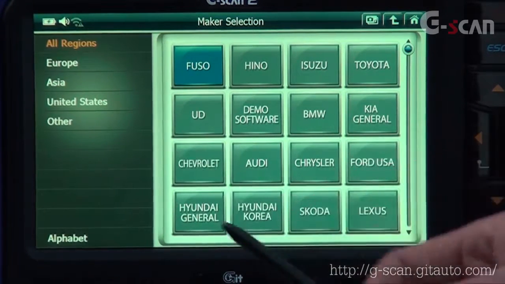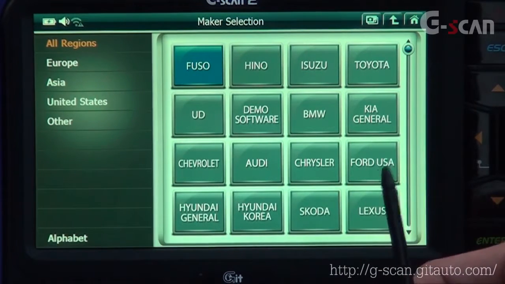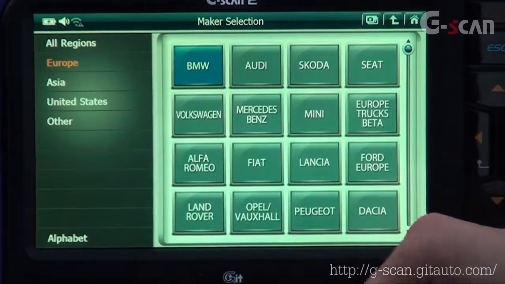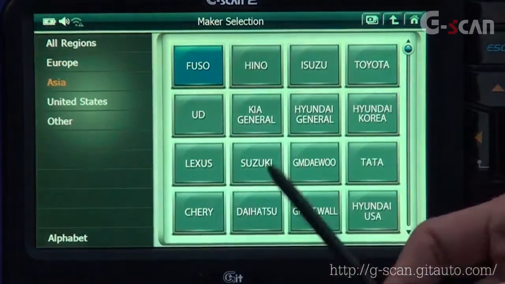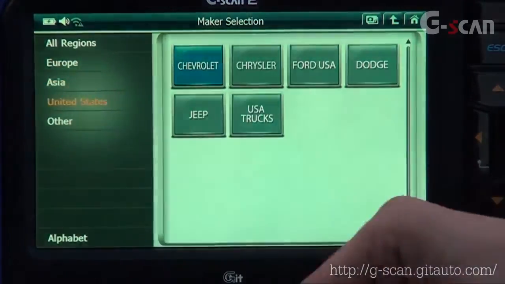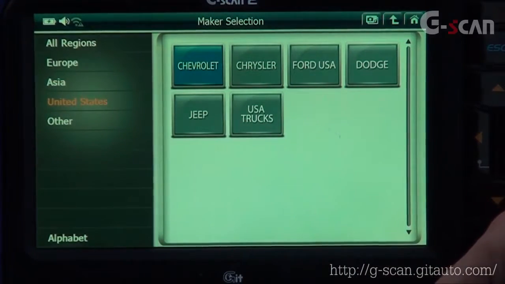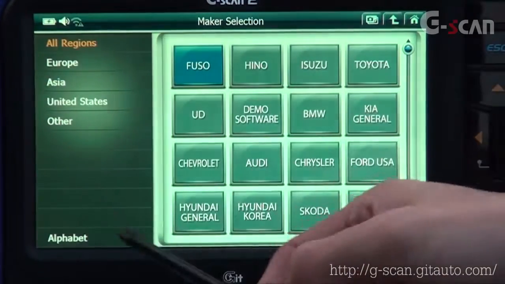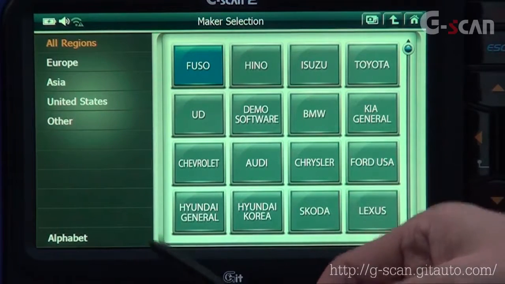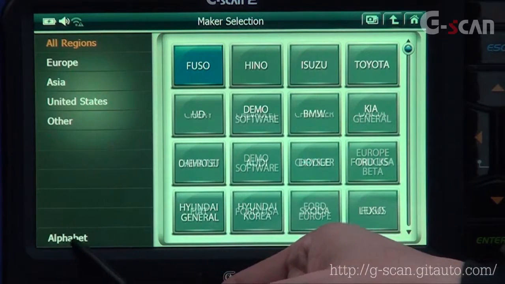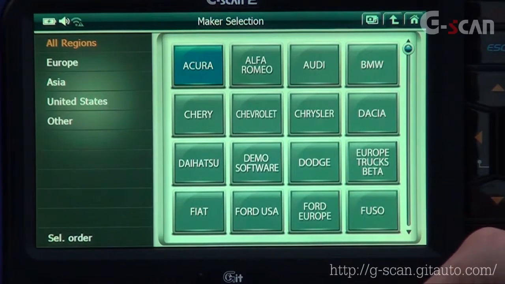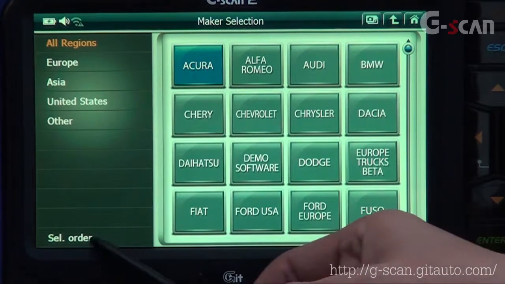All Regions shows all brands in one page. Europe is for European brands, Asia for Asian brands, and United States for US brands. If you hit Alphabet at the bottom left corner, brands will be organized in alphabetical order. If you select Recent Order, brands will be organized in the order which shows recently used brands.